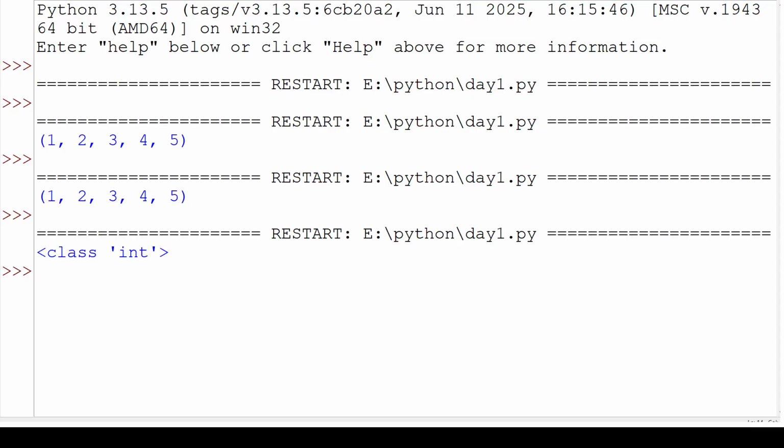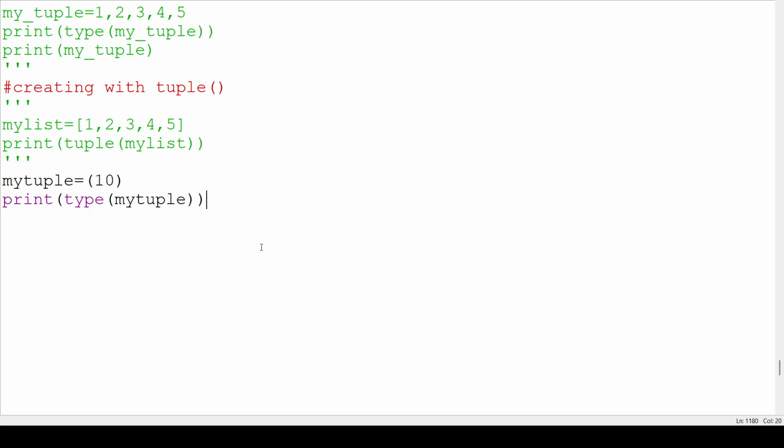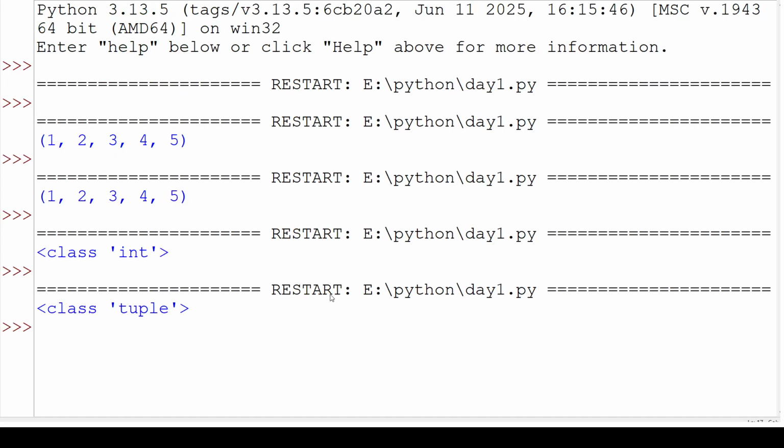To make it a tuple, we need to include one comma like this. After 10, one comma should be included. Now it is considered as a tuple. Control plus S and F5. Let's see the output. See, now you can see it is of type tuple. To make one element a tuple, we need to include a comma after it. This is the way to create a tuple for a single element. You can also create it in a similar way without braces.